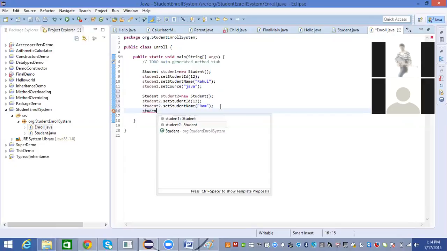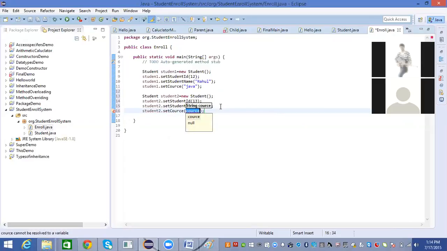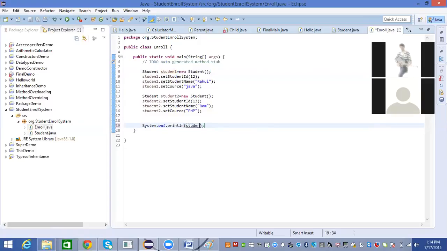Student two dot set course. What course are we going to put? We are going to put PHP. Those are the student two details. Like that, you can create as many as you want. And now I want to display the values of student one. What I'm going to do is simply say sys out student one dot.